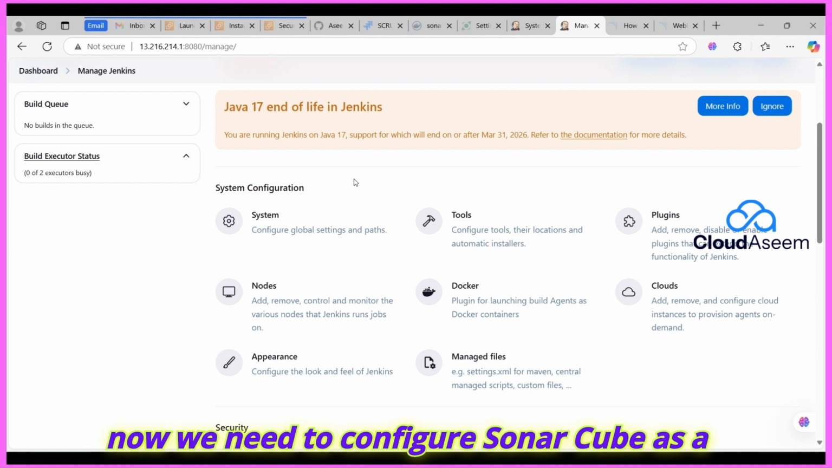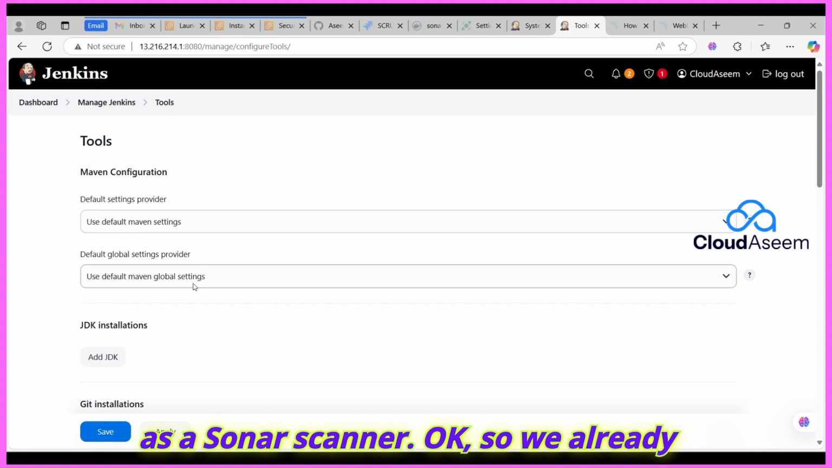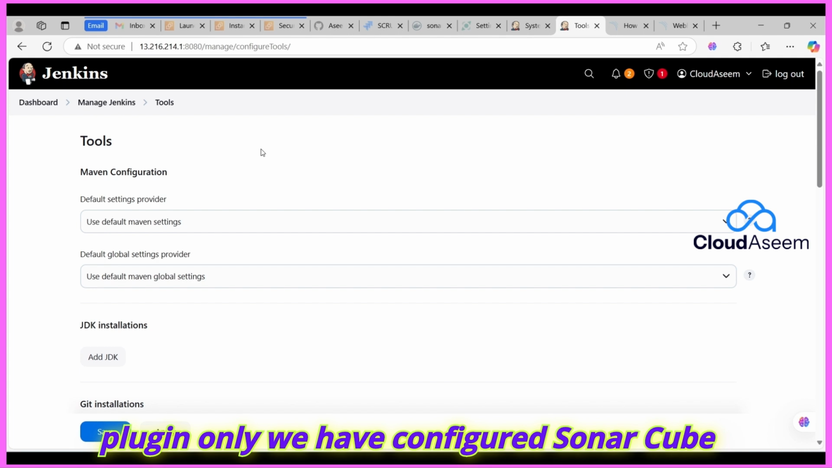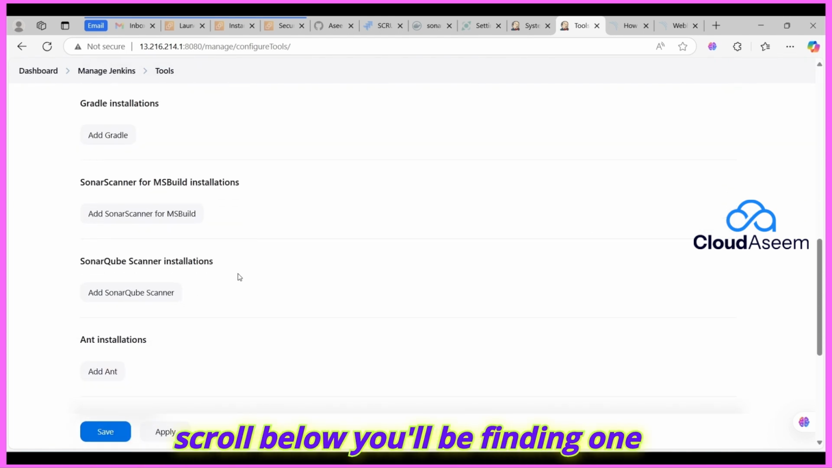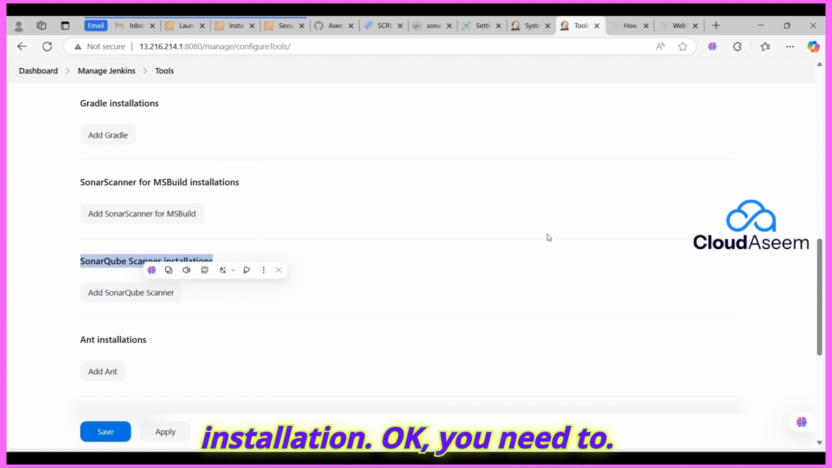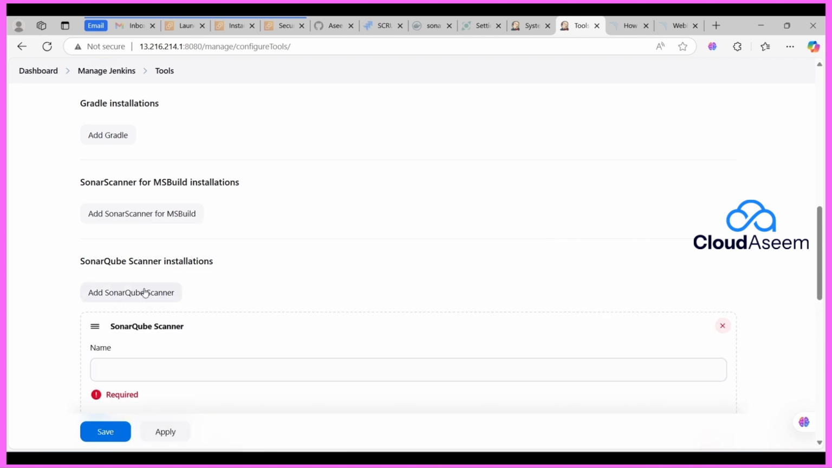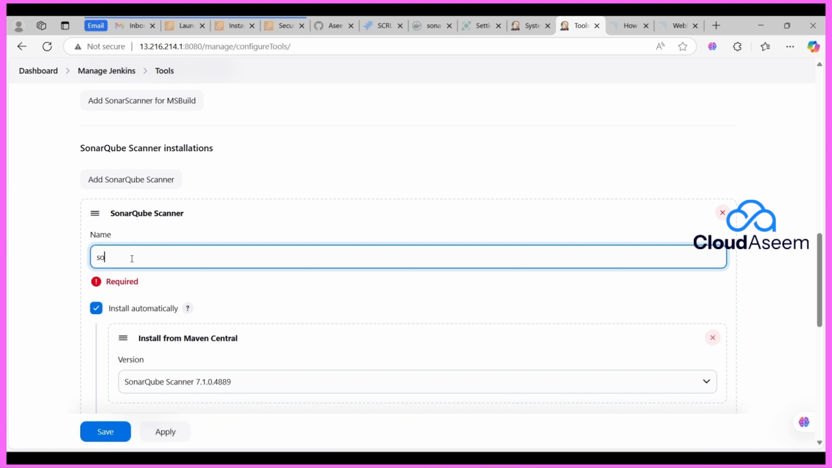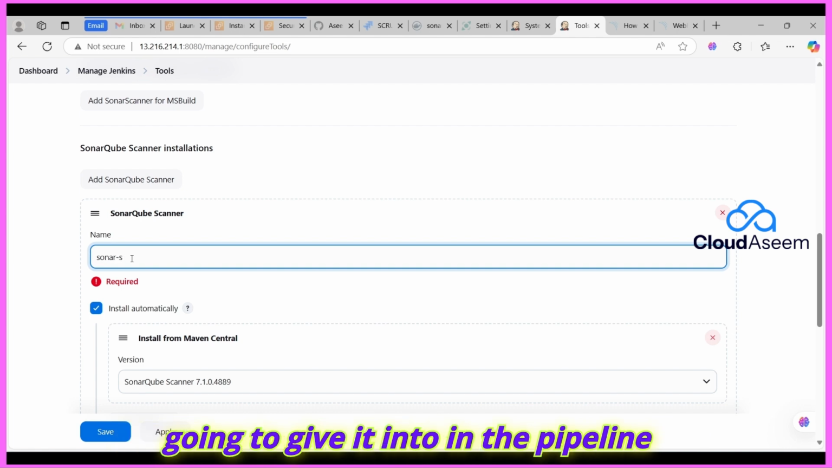Now we need to configure SonarQube as a tool as well, where we need to configure it as a Sonar scanner. We already installed the plugins, right? With the plugin only we have configured SonarQube as a server. If you scroll down below, you'll find one option, SonarQube scanner installation. You need to click on this to add SonarQube scanner. You need to give it the name which you are going to call from the Jenkins pipeline. The same name I'm going to give in the pipeline as well.